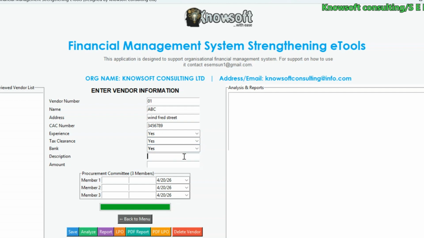Amount quoted for the activity or the description. Maybe it's a supply of tea break. Then amount, 100,000. Here is where you now include the procurement committee. If there's a procurement committee involved, include all the members of the procurement committee there. ABC, their title, director. XYZ, their title, finance. PQR, their title, officer. After that, you save.